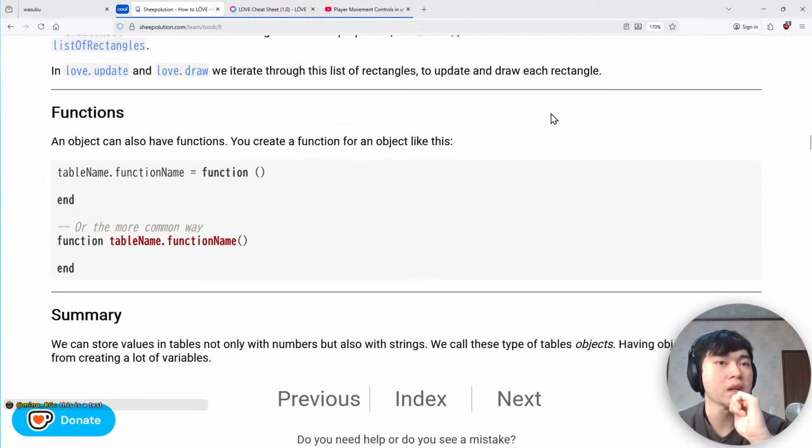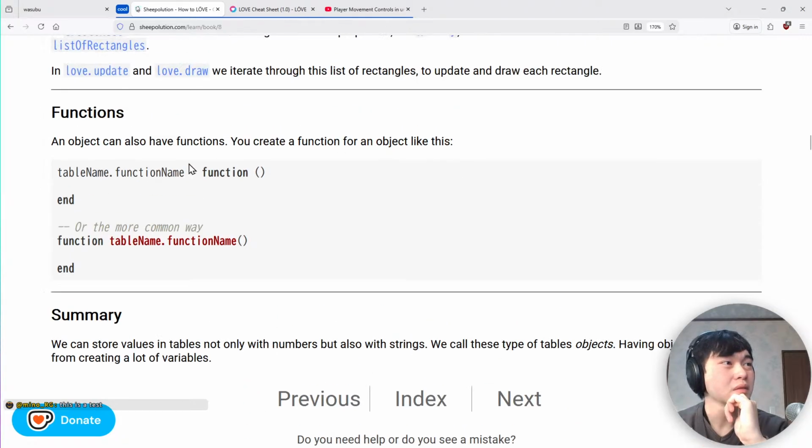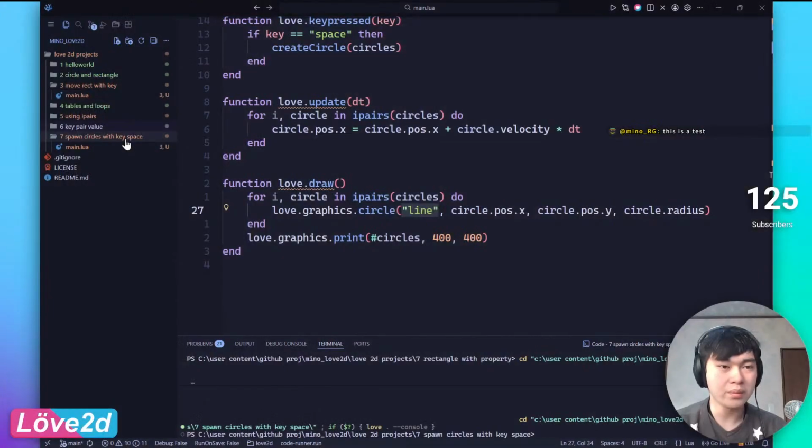All right? I got that. An object can also have functions. You create a function for an object like this: table name, function. You can do that. All right, that's like my next project.